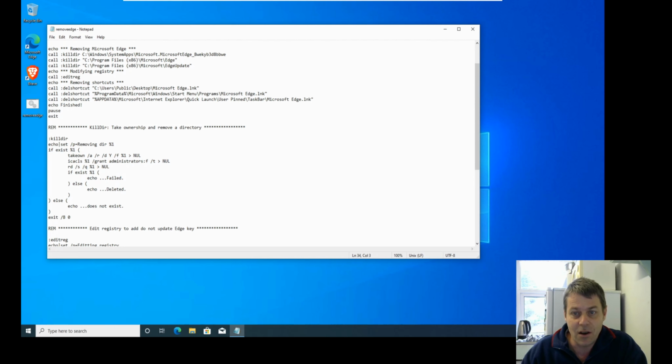It's checking to see if the folder exists, and if it is, it's going to tell us that it's either failed or managed to delete that folder, and it will tell us if it does not exist also. So if we run the script a second time, or some of these folders may not exist on your system, if they don't exist, it will tell us that it doesn't exist.